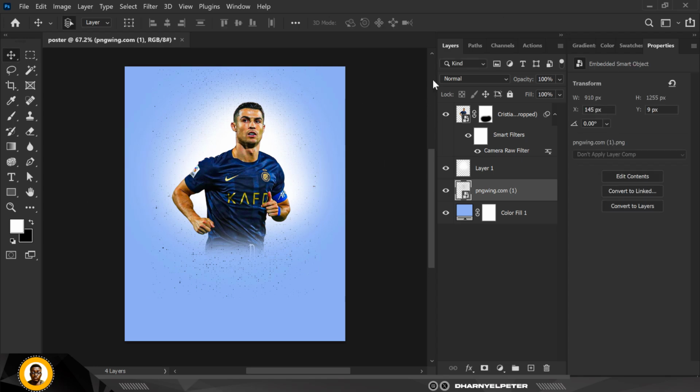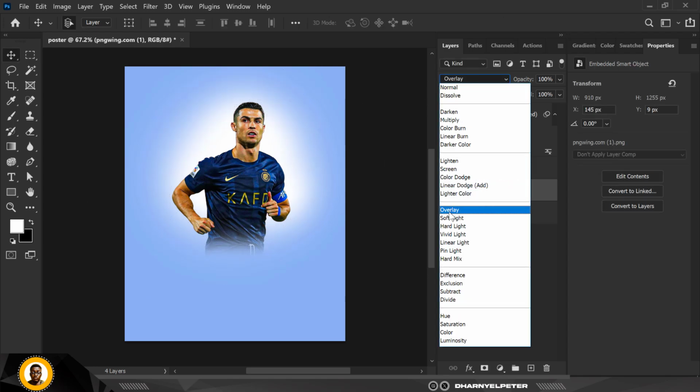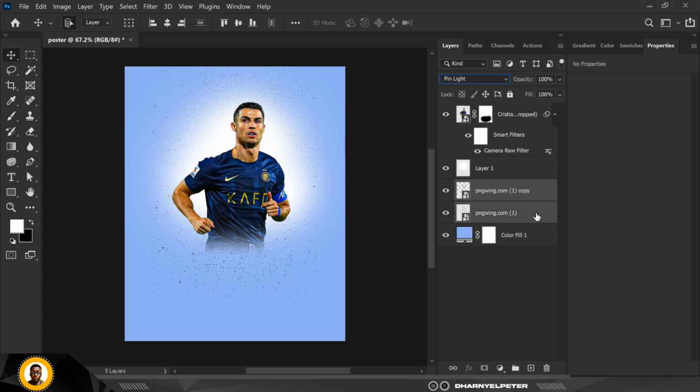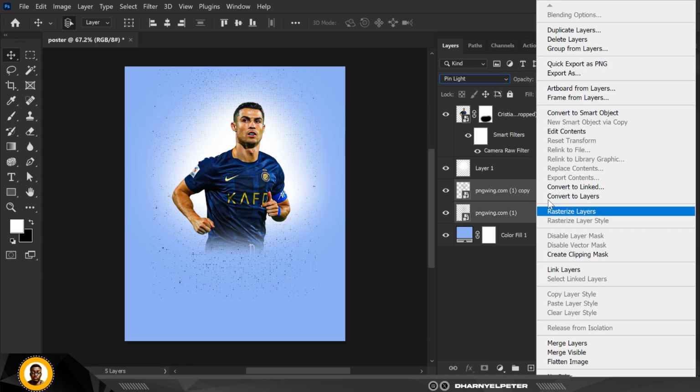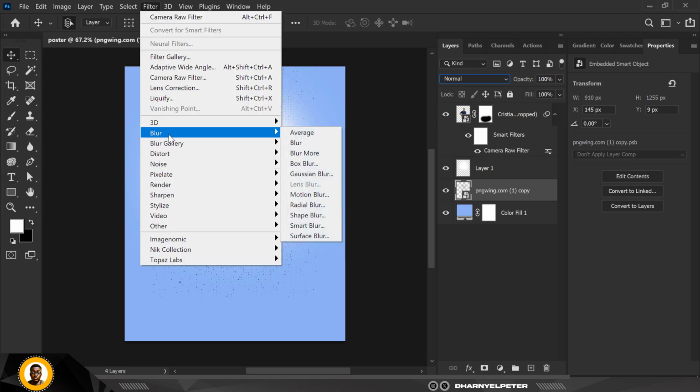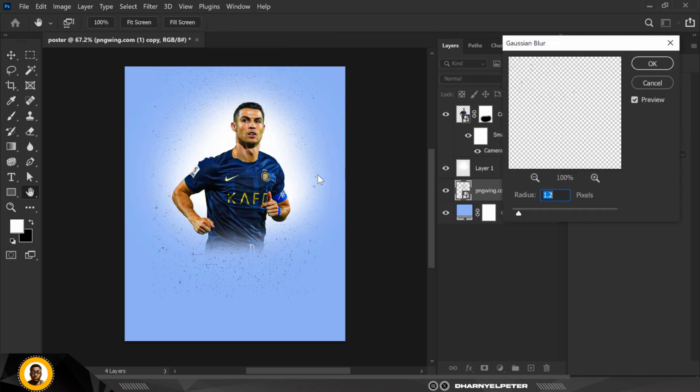So with this, what you want to do is change the blend mode to what? Pin light. Make a duplicate copy of it like this, and with this one selected, hold down shift, select the two of them, right click and click on convert to smart object. Right, great. At this point, add a little bit of blur to it. So go to filter, blur, and Gaussian blur like this, and that does the trick.